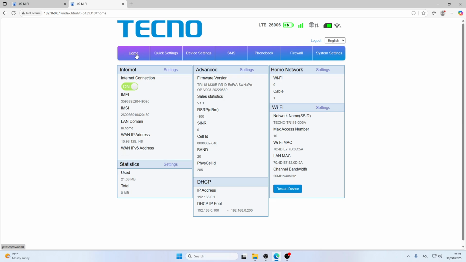Hello everyone, welcome to the HardReset channel, and today I'm going to show you how to change the network mode on your TECNO router.